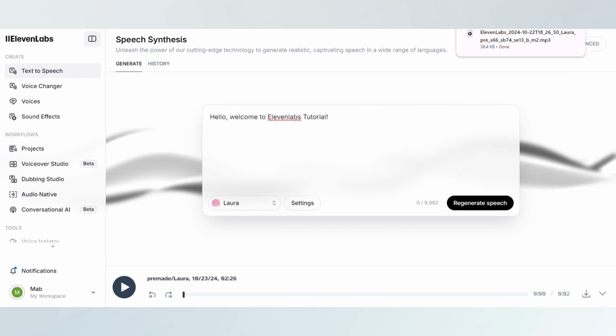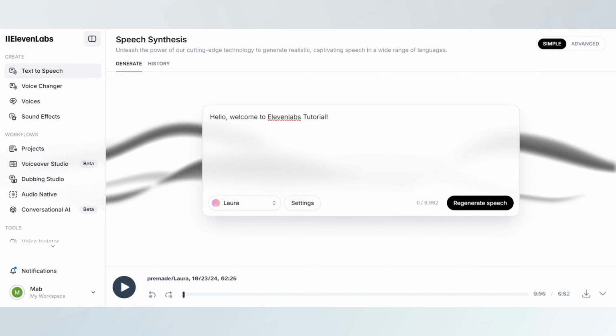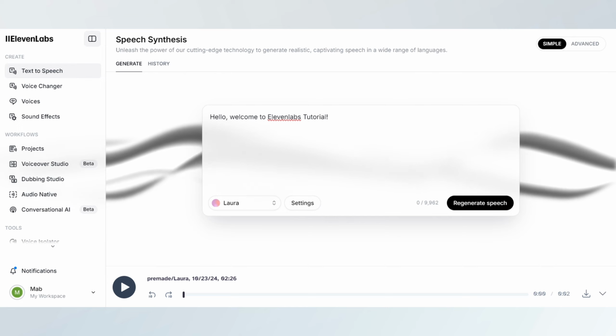Now that you know how to use ElevenLabs Text-to-Speech, you can produce professional-sounding voiceovers quickly and easily.